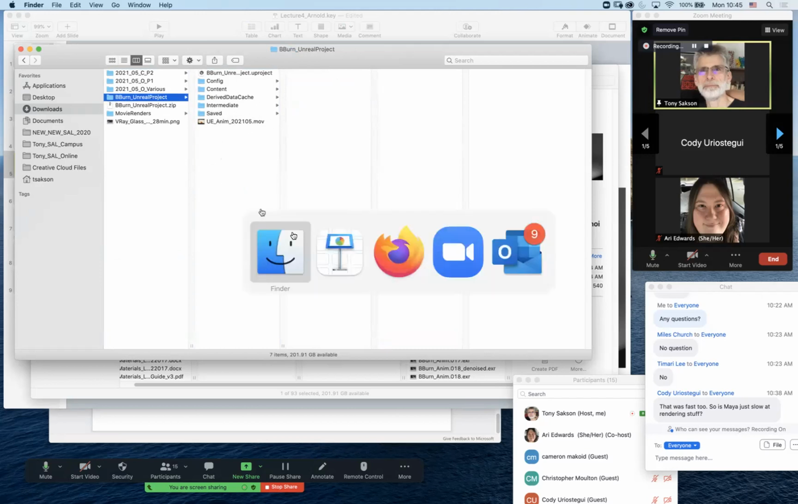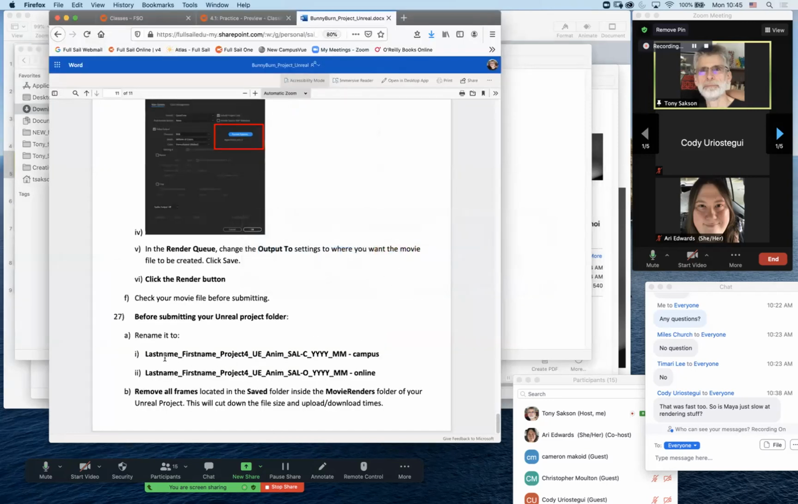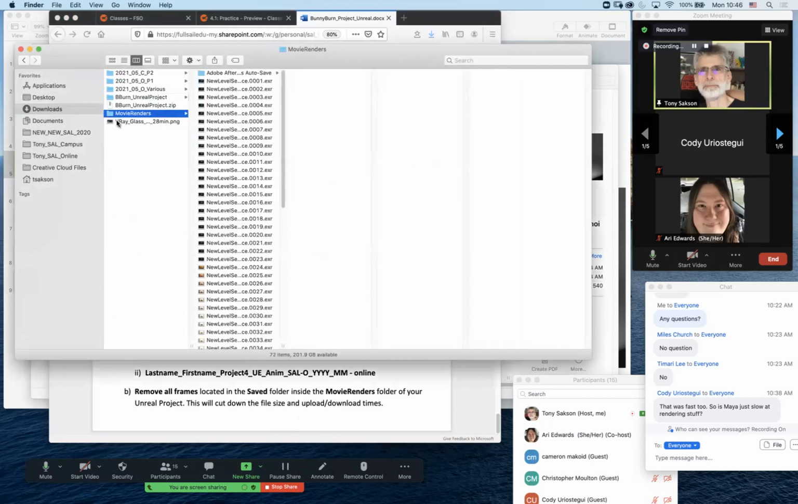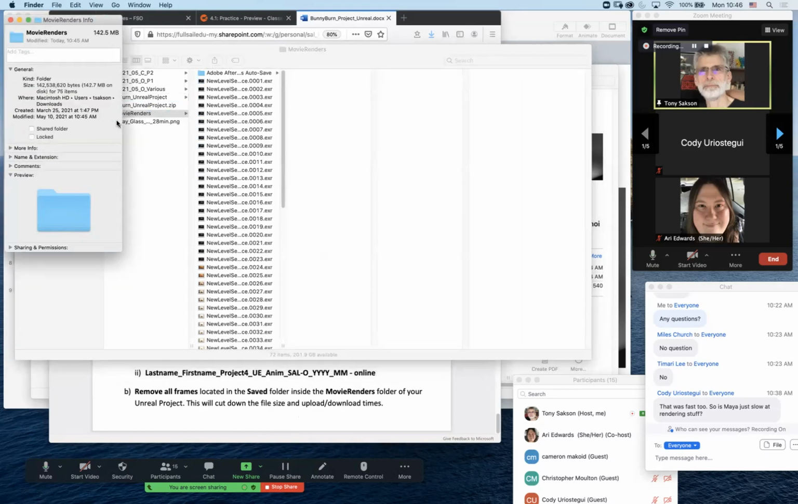Now, before you zip your project folder, make sure you have it named correctly. So for campus, it's going to be last name underscore first name underscore project 4 underscore UE, Unreal Engine, Anim, SAL-C 2021 underscore 05. You don't have to have the word campus. The O is for online. Remove all frames. It's going to cut down a lot on the size of the upload. Yeah, that's almost 200 megabytes.